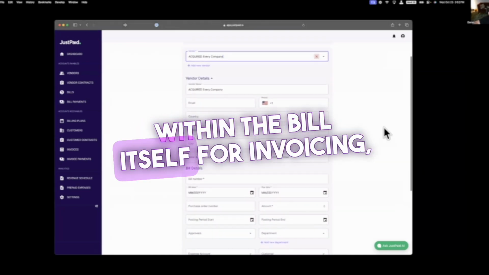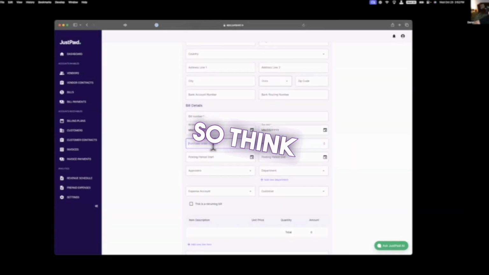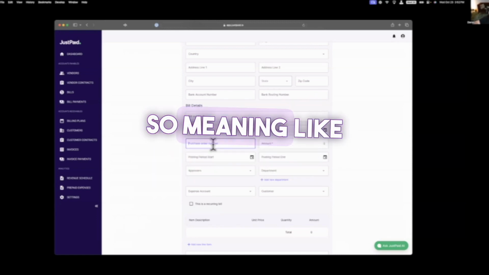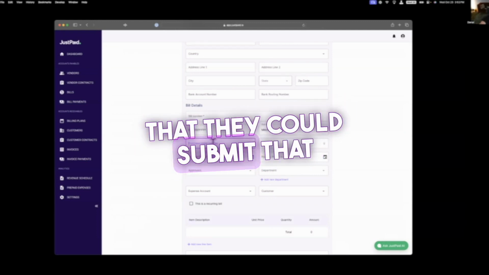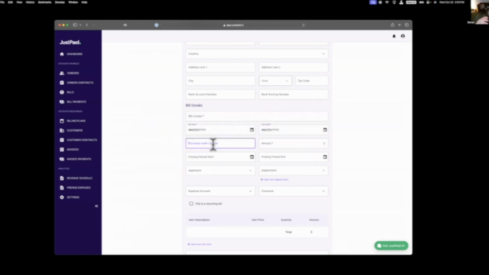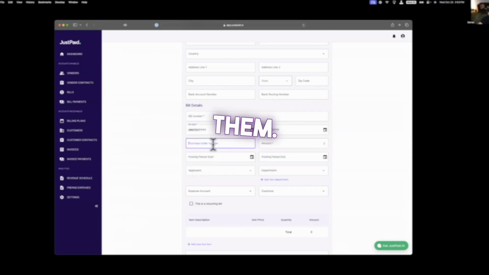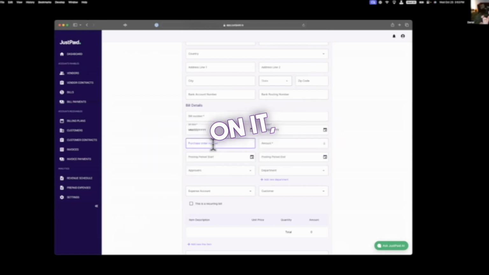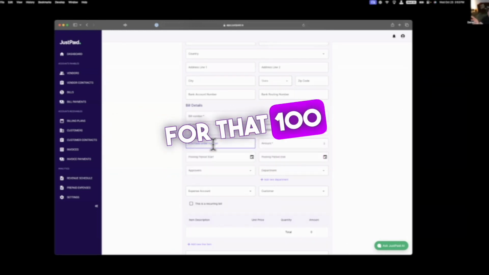Within the bill itself for invoicing, you see here the purchase order number. Think of a purchase order as something that comes from the purchaser. So if someone puts in an order for 100 iPhones, they could submit that to the company saying I want 100 iPhones, and then the company, which is you, would invoice them. They would send in a purchase order with a purchase order number on it, and then you would invoice them for the purchase order for those 100 iPhones that they're buying.